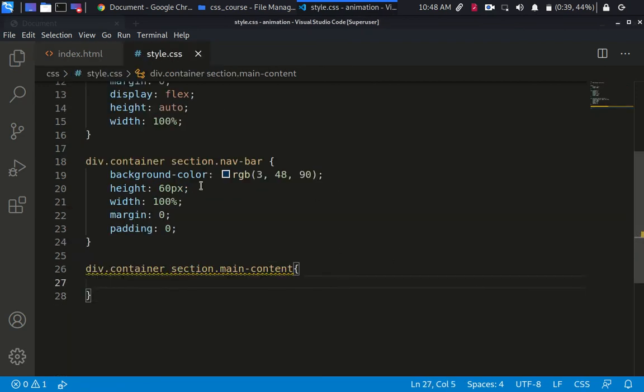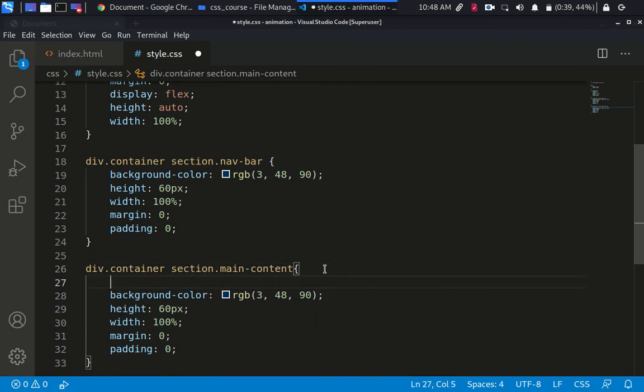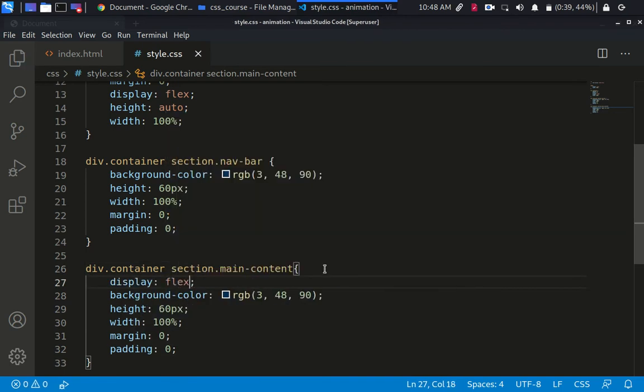So let's go ahead and implement this guy. What we want to have is similar to this. So I'm just going to copy all this and paste it right here. But the difference is that this one is going to have a display of flex. A display of flex allows items to be placed in a row instead of being in a column.